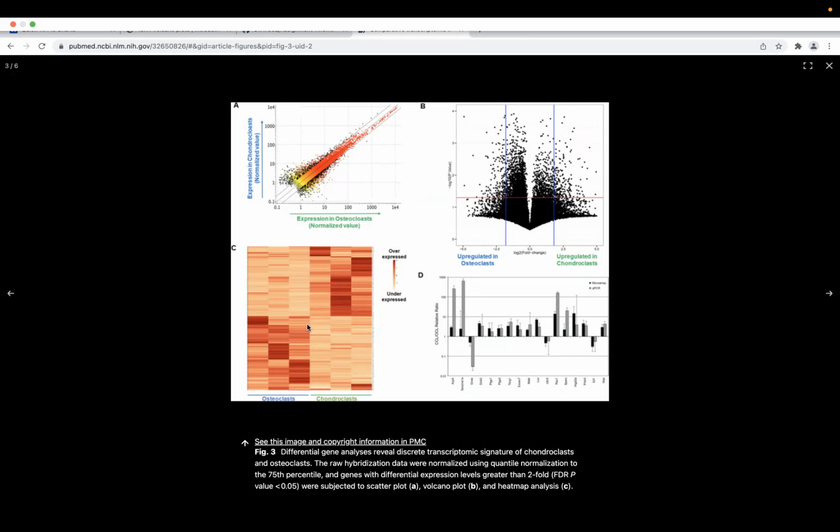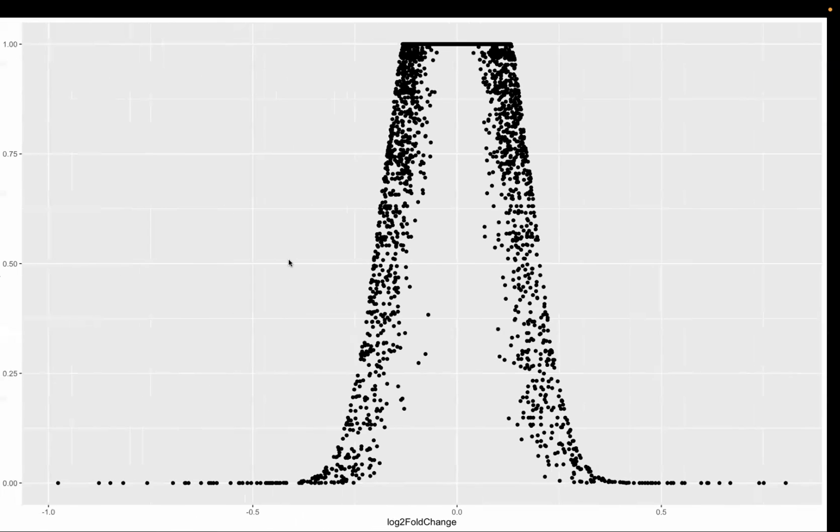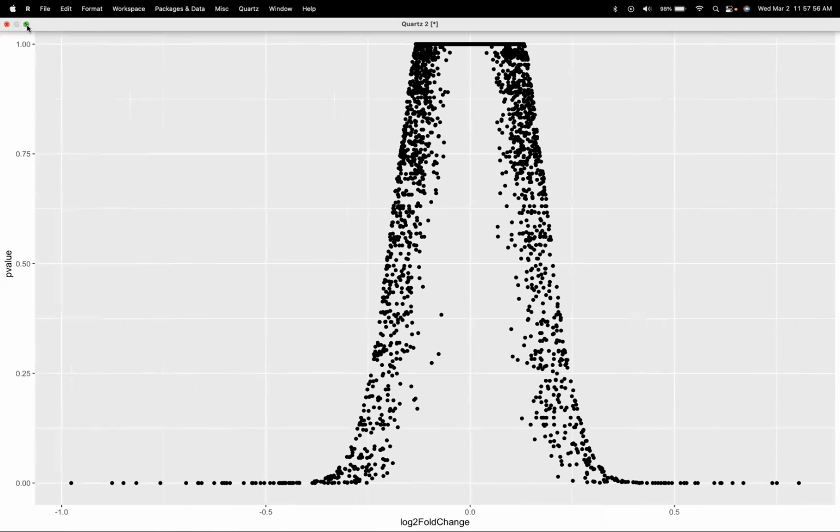And they also have a heat map. So now you know how to make a heat map, you know how to make a volcano plot, and I guess you also know how to make these bar plots in R. Right? Any questions? You good?